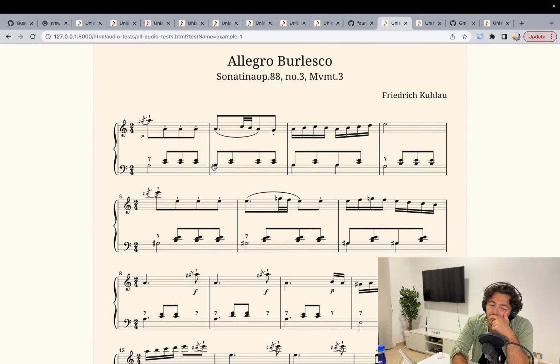Okay, so. How do I solve this very particular problem?